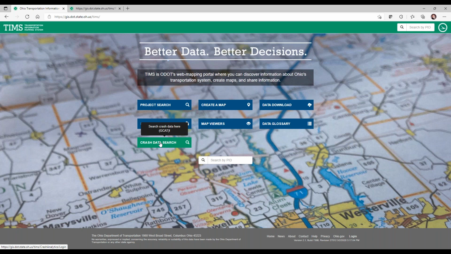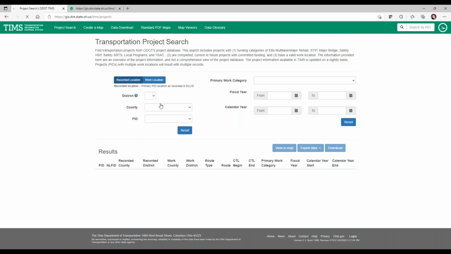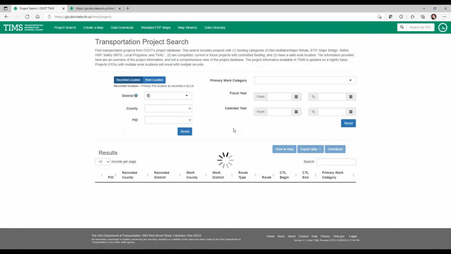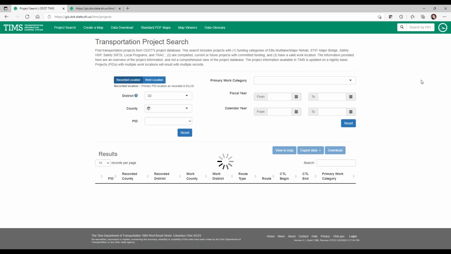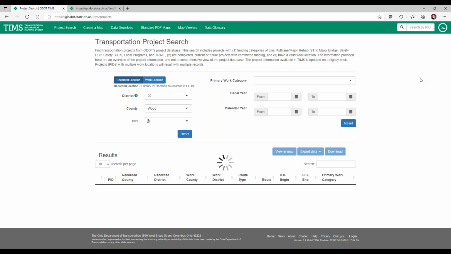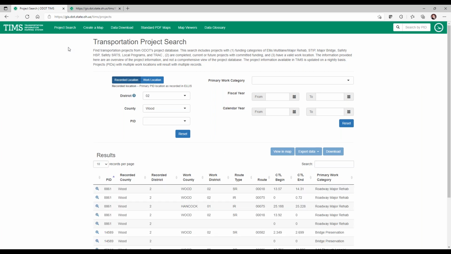Okay, so let's step through. Let's start with our project search. Of course, our projects represent all the work that's being done on the roadways. It is the meat and potatoes of what we do here at ODOT. So we have a page dedicated to searching and navigating our project database. There are some limitations to what project records we bring through to TIMS, so I think it's worthwhile reading through our description here at the top.